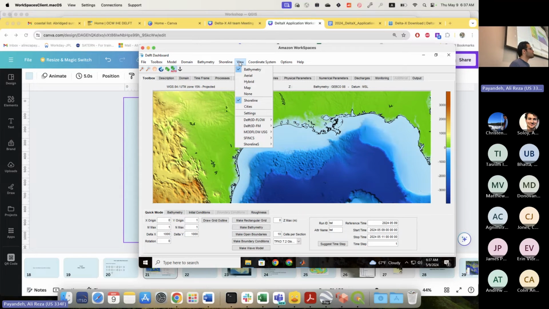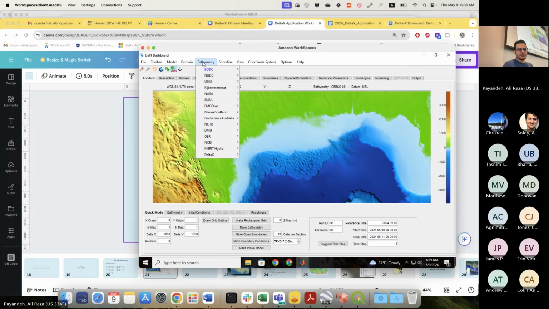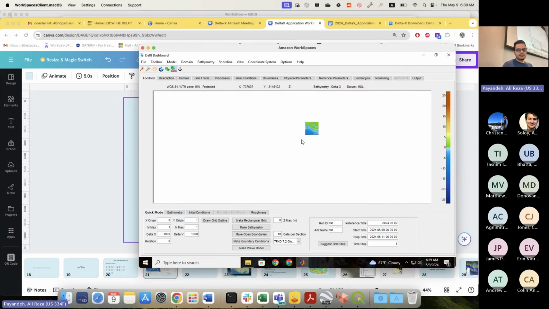And then click UTM zone 15 north. That's because we are going to work on a UTM coordinate system. So I usually turn off shoreline here because the default shoreline does not have enough resolution. And then go to the bathymetry here and choose Delta X. So this is the Delta X DEM I have added to the dashboard.